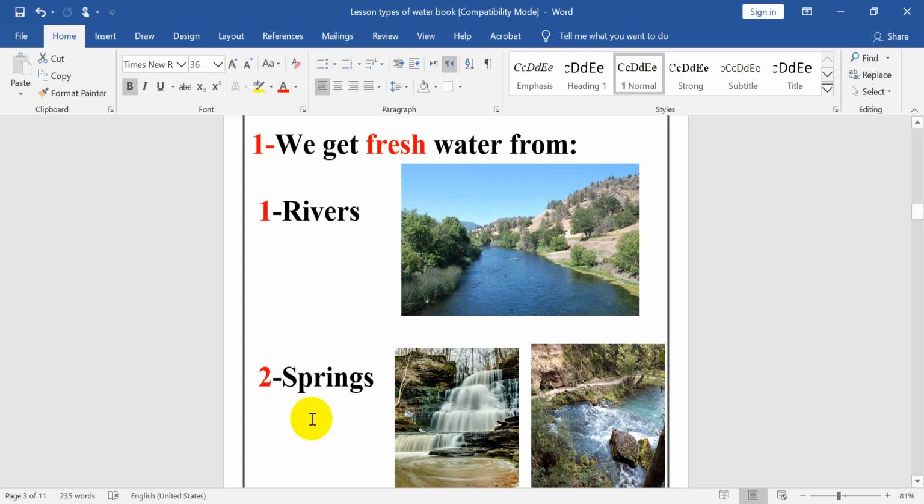What about the second source? Springs. Springs are sources of water from the ground, like a very small pond.